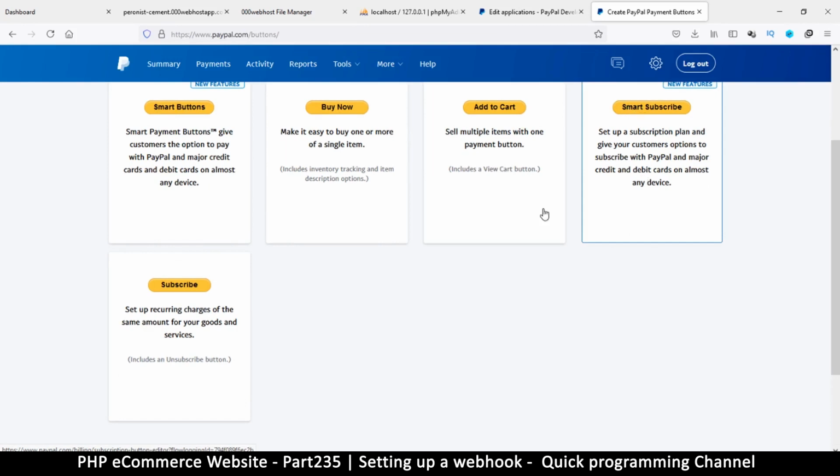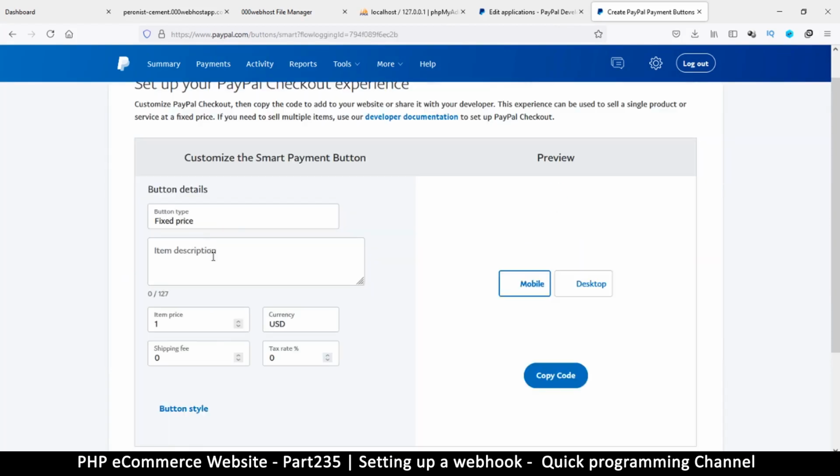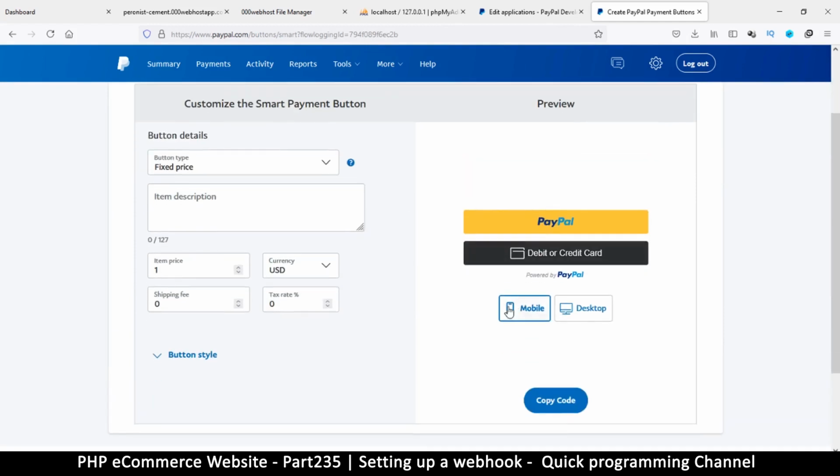No, we don't want subscribe. I think this is the one right here, smart buttons. So click on this one. And there we go. So it's going to help us to create a PayPal button here. So we'll leave it at mobile there. And let's look at the type. Button type here is fixed price.